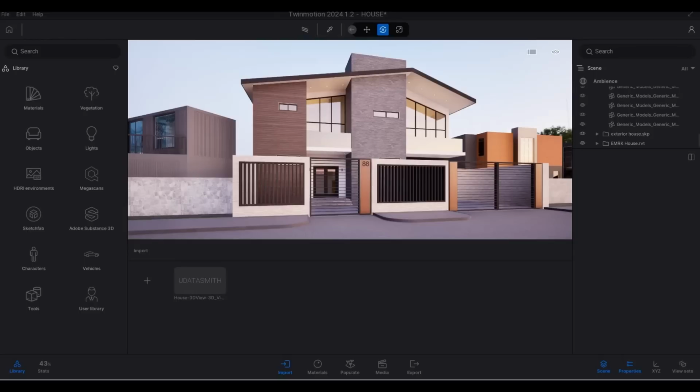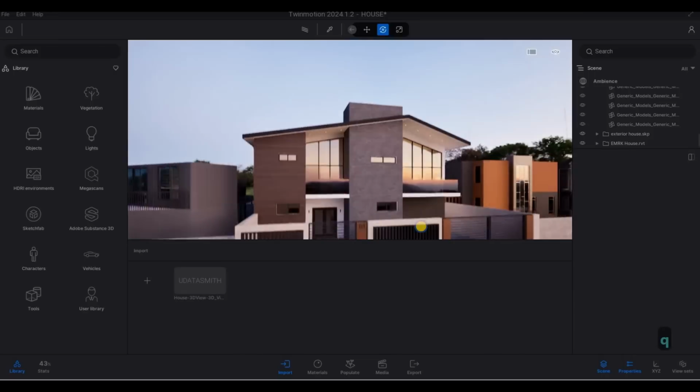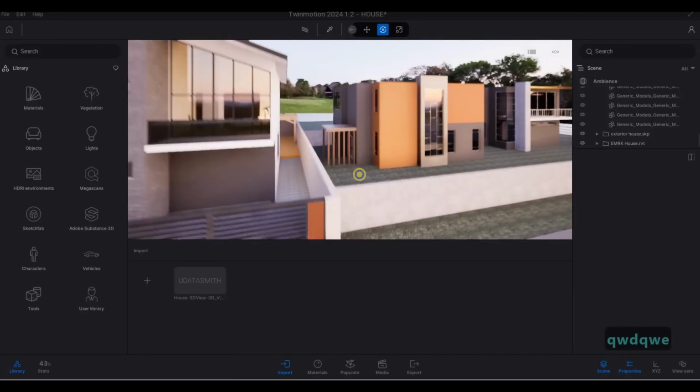So in the last video, we were able to import our model from Revit to Twinmotion, and then we added materials, and then we added backgrounds. Now we're still gonna continue working on this. So what I'm planning to do next is to add vegetation.